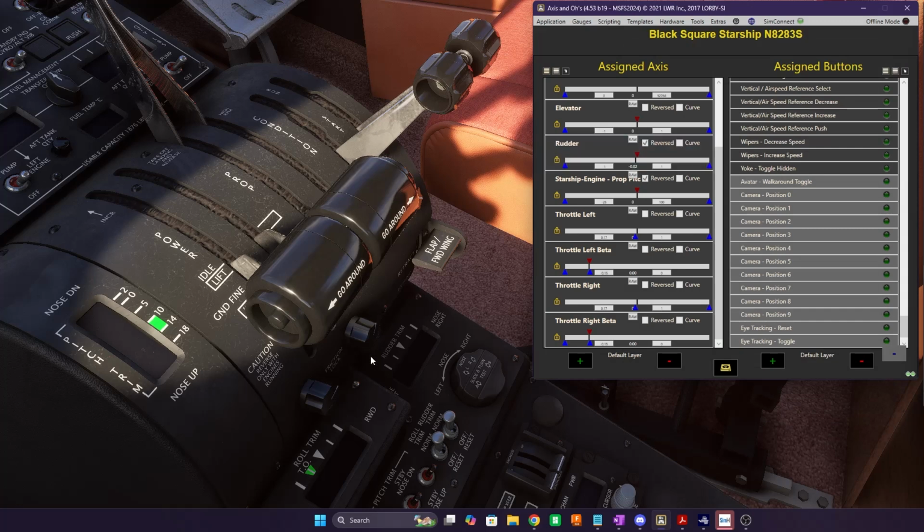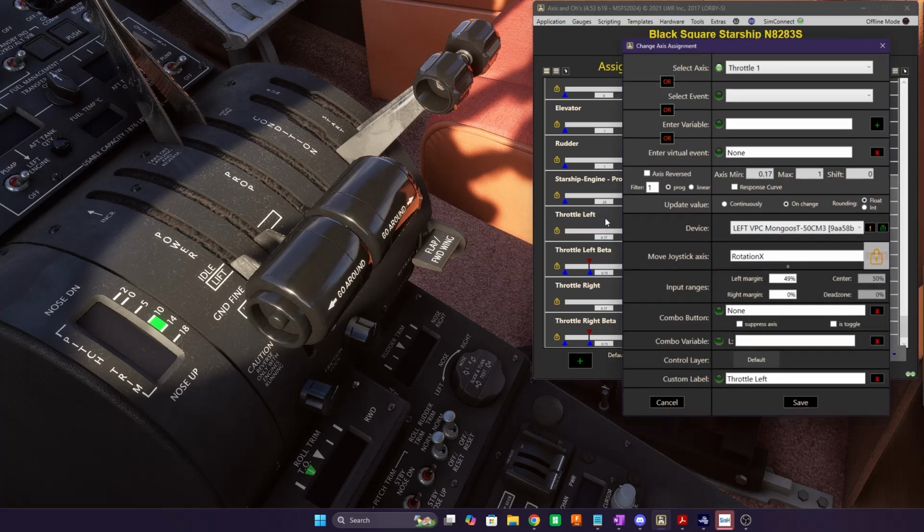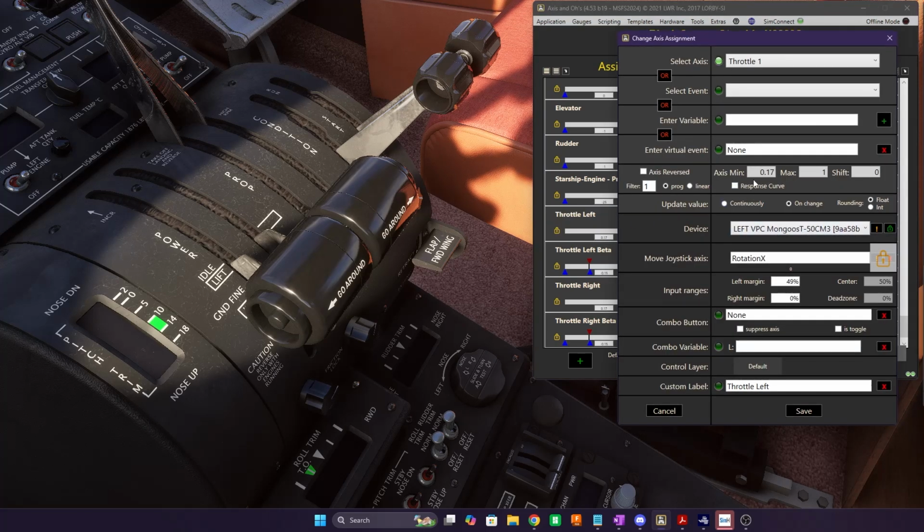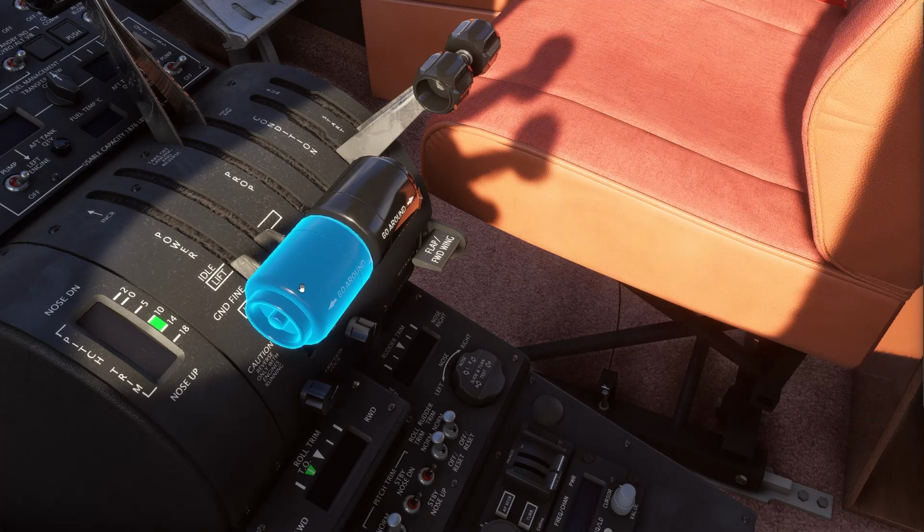It's just that I've broken up what part of the axis it's at and then where the axis starts and ends. If we look at throttle left, we will see that the minimum value of that axis is 0.17 and the maximum is 1. And I found the 0.17 by just going into the sim and looking at the throttle.